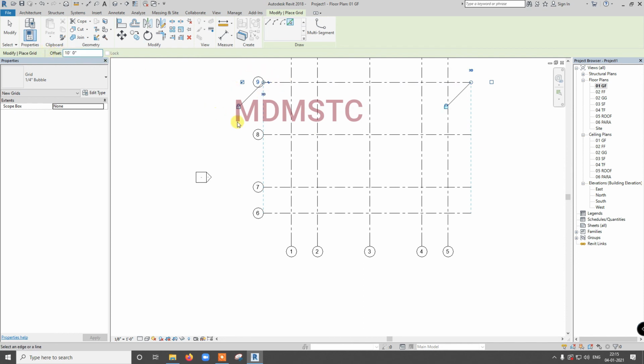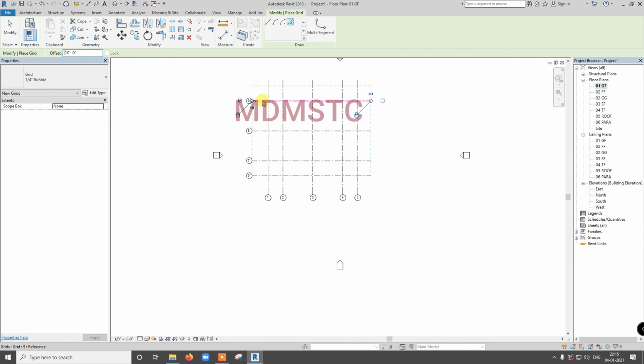So this way we are going to add our grid lines.